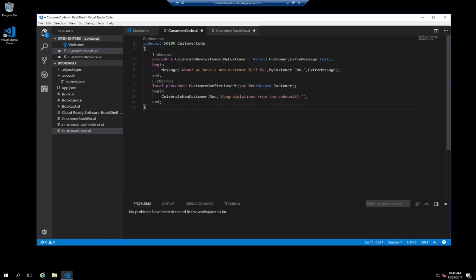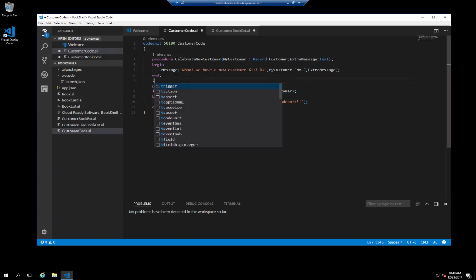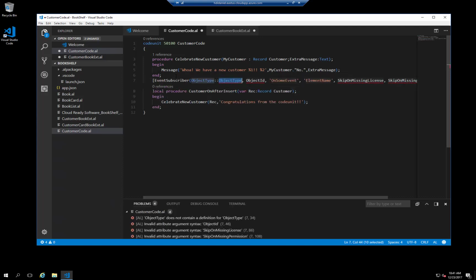To tie the procedure to the event, we have to decorate the procedure with the subscription attribute. Luckily, there's a snippet for it, t-event sub. First, we specify the object type, table in this case. Next, we tab over to the object ID where we enter the number of the customer table.